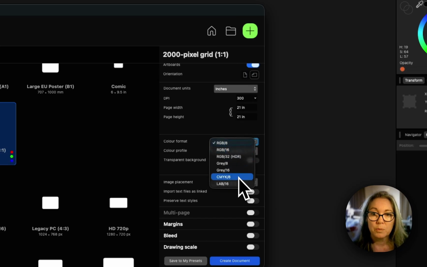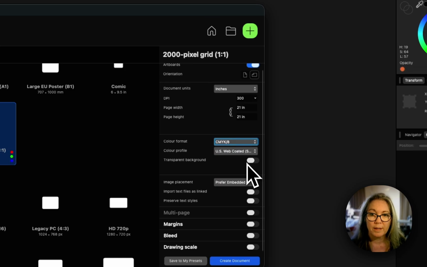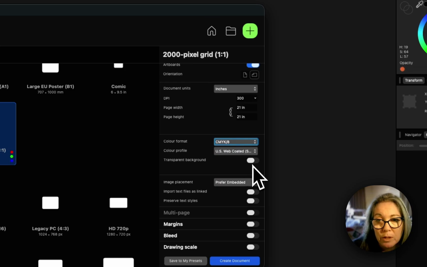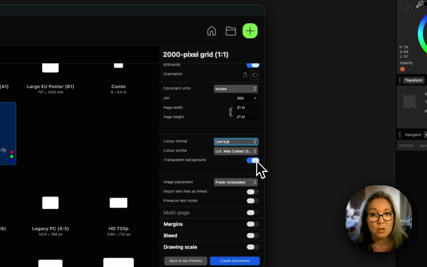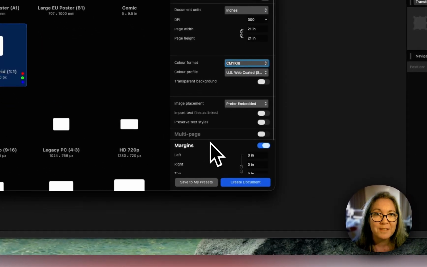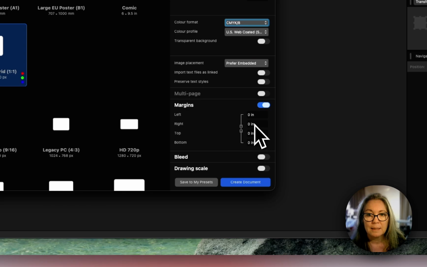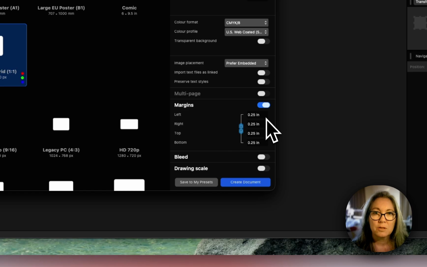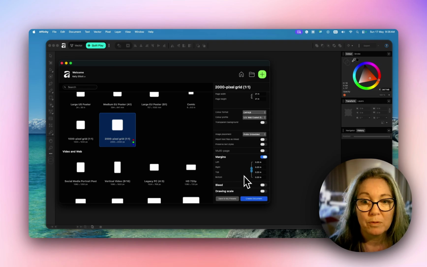For your color format, just put CMYK, just get used to using CMYK. With your transparent background, we don't actually need that at this moment, so just leave that off. You can toggle it on, toggle it off. If you are wanting to do some diagrams, that sort of thing, I would, but for the moment, we don't need to do that. With your margins, this is something I've been doing recently. I've actually been putting in 0.25, and that just gives you a bit of an idea of the seam allowance. It doesn't really do anything. You don't have to do it, but it's just something I've been doing, I guess, just for a visual bit of a prompt.